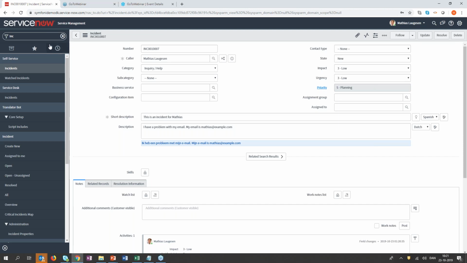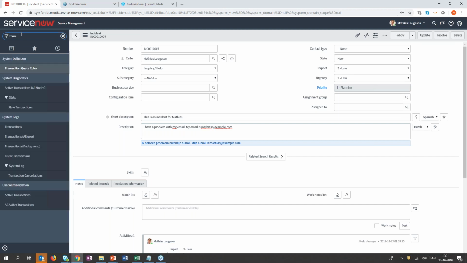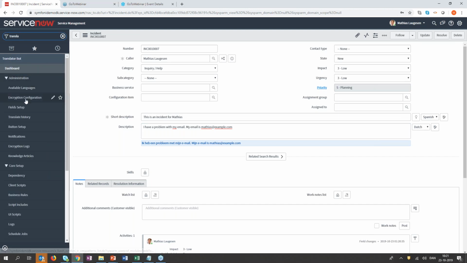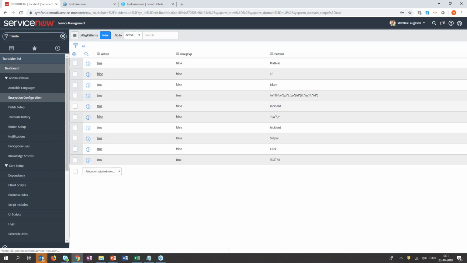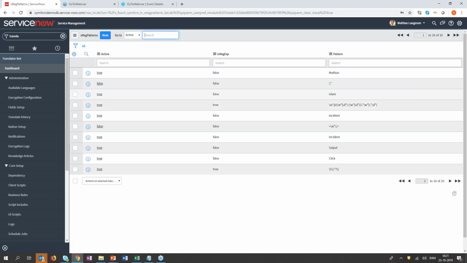So what I want to ensure now is that I have not sent out any personal information, like, for example, personal sensitive data such as my email address. So what I can do is go to my Translator Bot here in the backend. We have something called encryption configuration. In our encryption configuration, we have gone in and set certain expressions that we would like to ensure we don't send over.